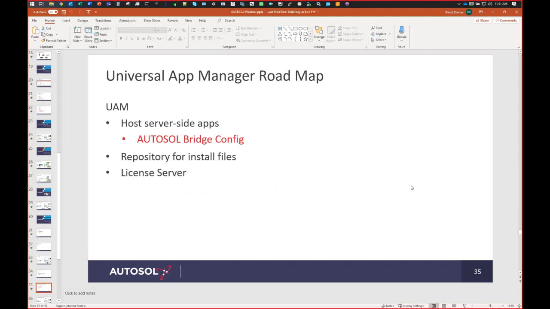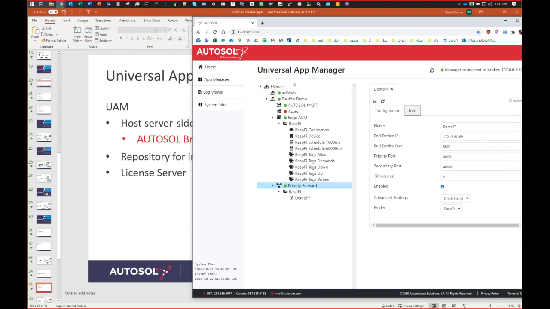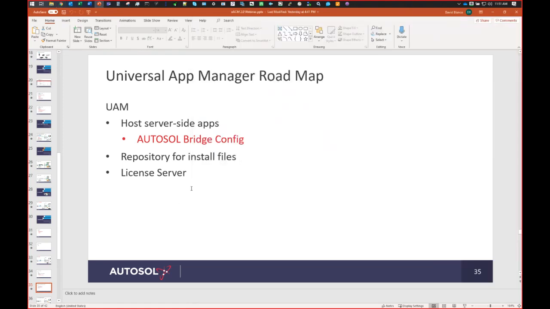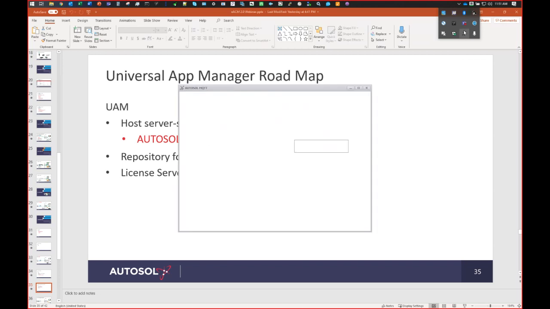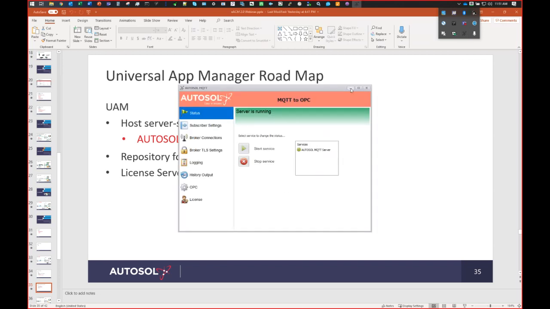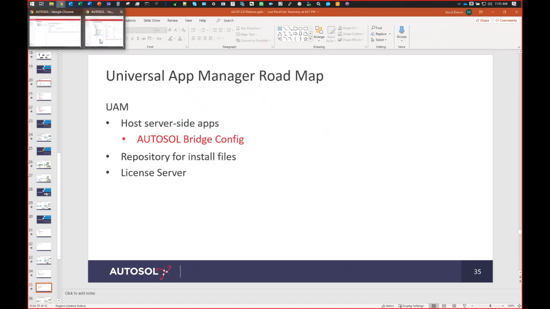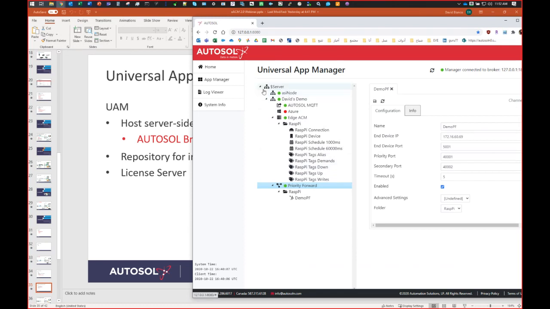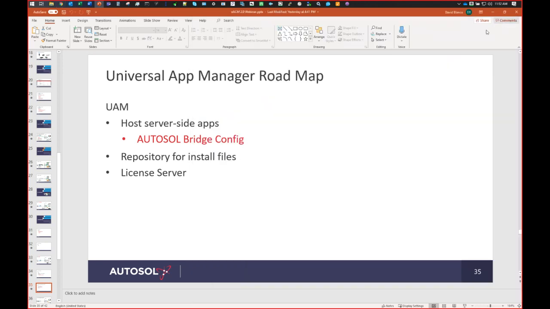For Universal App Manager, which again was the server-side application that lets you manage deployed Edge ACMs, we are adding the ability to host Bridge into it. So this standalone UI of Bridge will be merged into the Universal App Manager structure and will be a server application that will appear here as well.